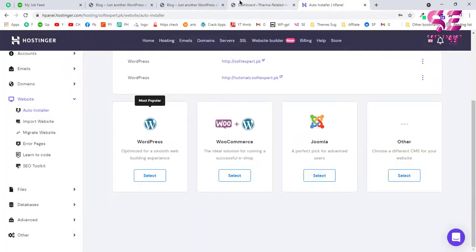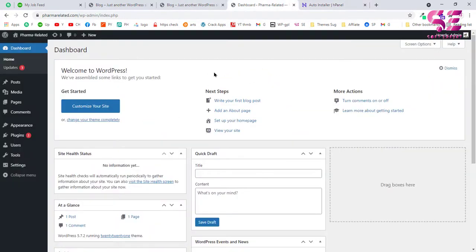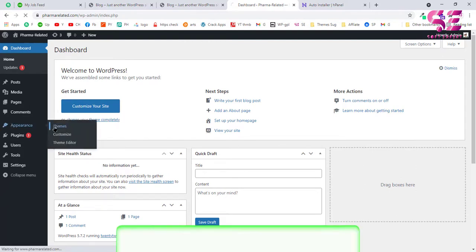So once you install WordPress, this will take you to the dashboard of WordPress. So this is the dashboard in which we will create that website. And for creating that website, we will use a free theme, and every plugin related to that theme will be free. So for installing that theme, you just need to go to Appearance and Themes.